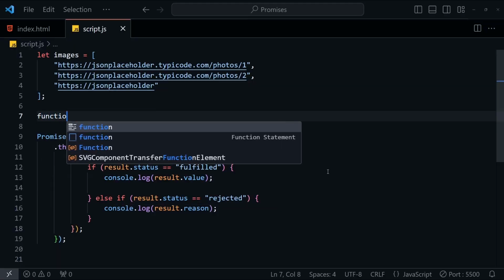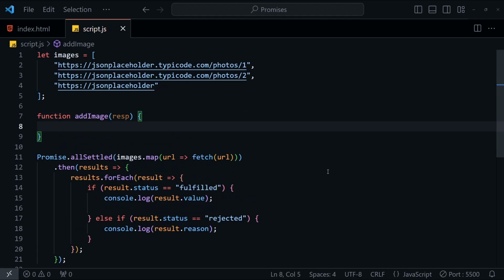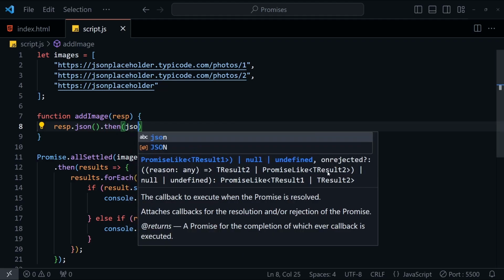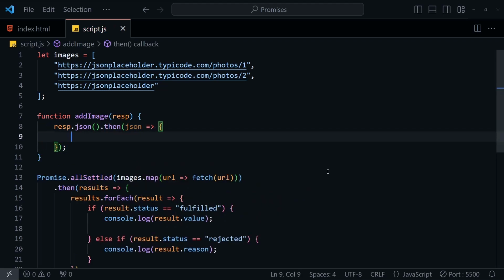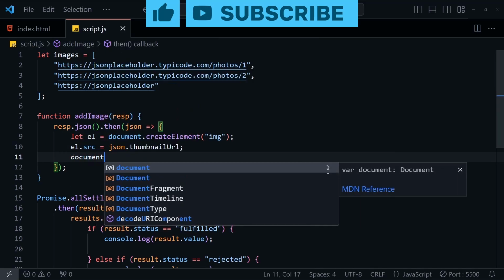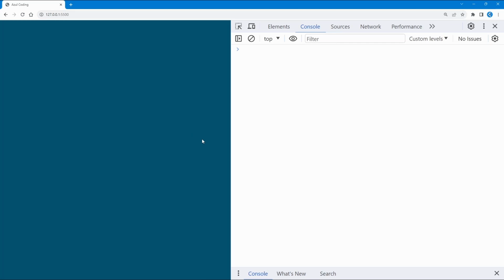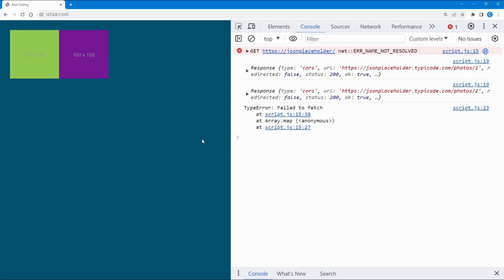Let's create an add-image function to add our images to the site. This function will take the fetch response, and so to get the JSON response, we'll need to use this function, which also returns a promise. Once that JSON promise is fulfilled, we'll create an image element, set its source attribute, and append it to the body. Let's look at the browser again. And there we are, the images have been added successfully.